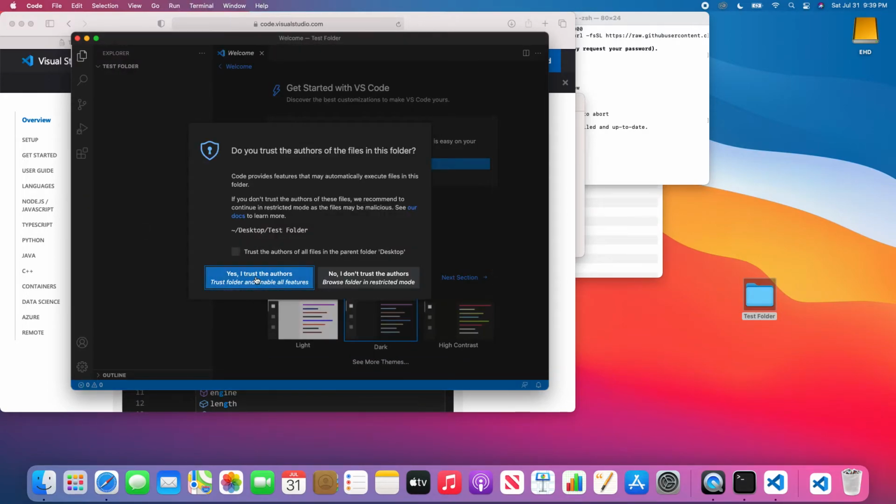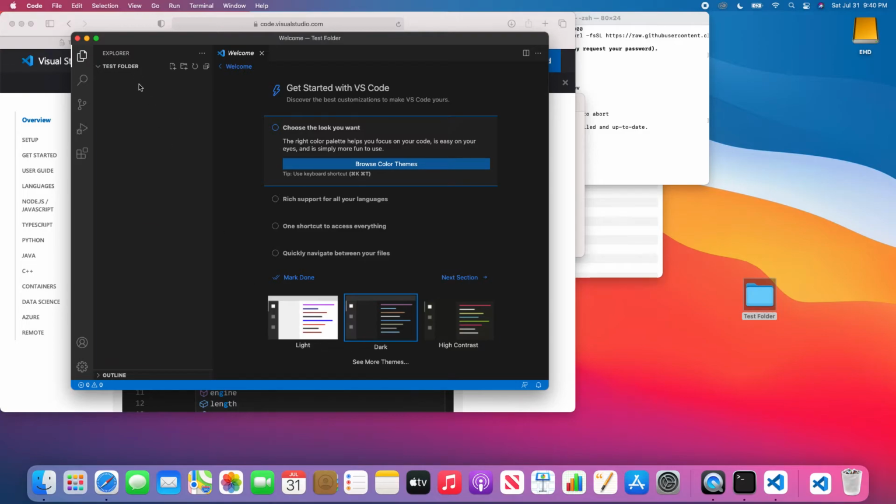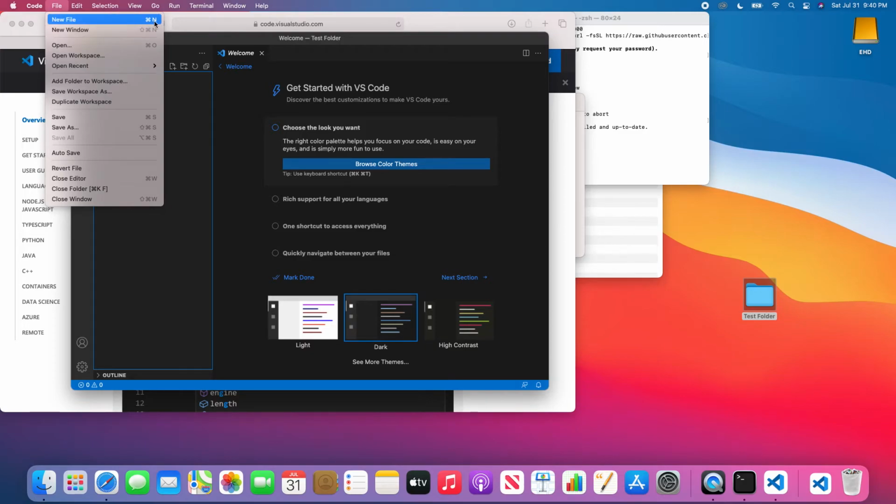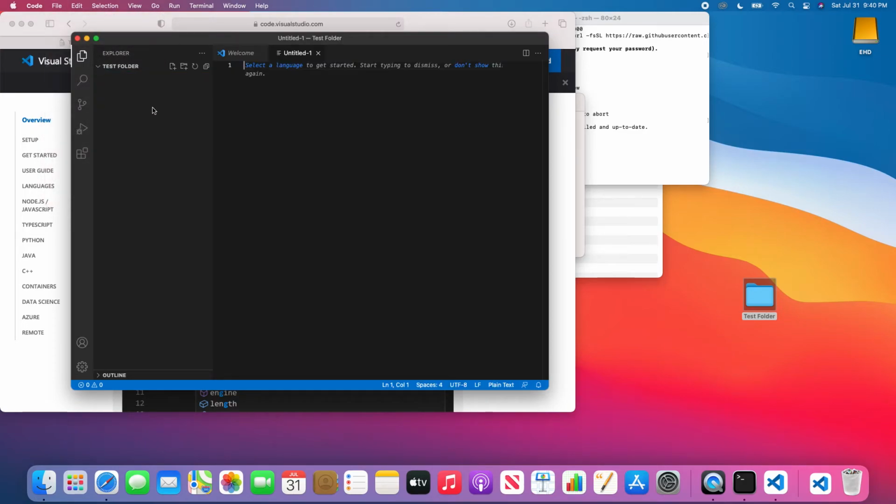Then I want to trust, it's basically saying if you're allowed to run code from this folder. So it's just asking you straight up. I'm going to say yes, and I'm going to right click here, create new file, or File, New File, or Command N. I like to right click and create, and I'm going to name it hello.py.